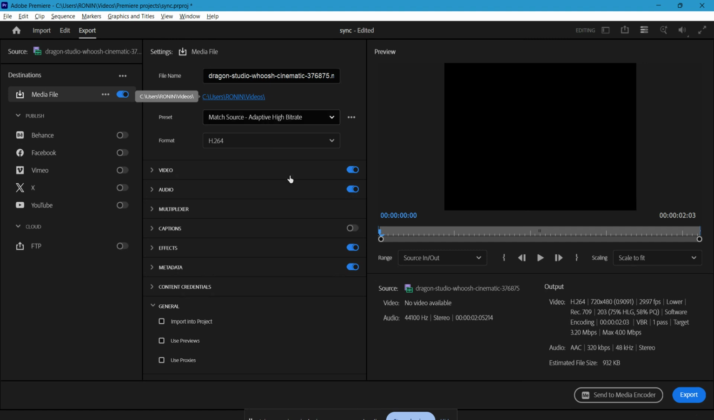And that's it. Premiere Pro will now export your video to the new folder you selected. This is especially useful if you're working on multiple projects, backing up files to an external drive, or just trying to keep your renders organized instead of hunting through random folders later.